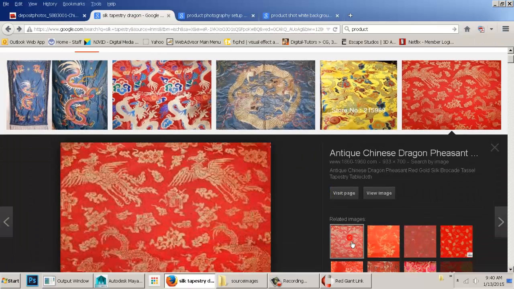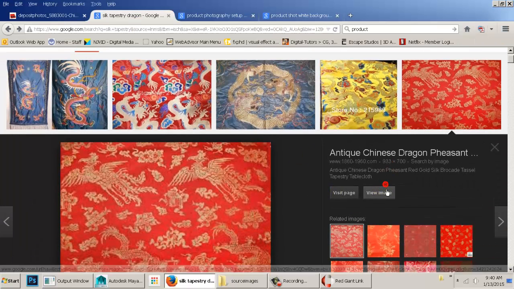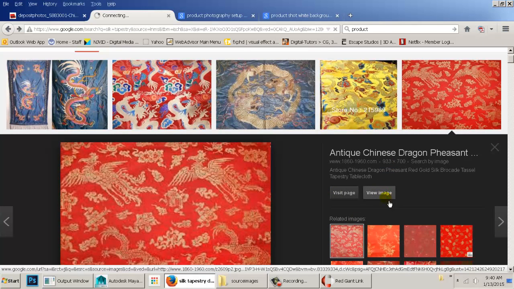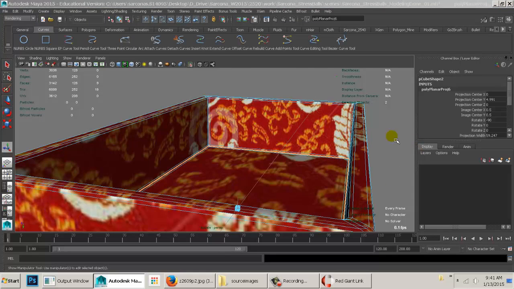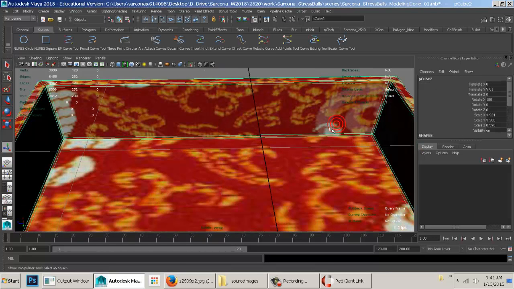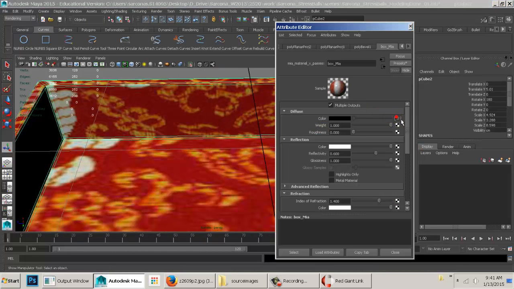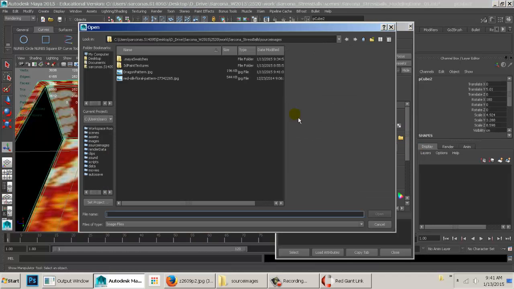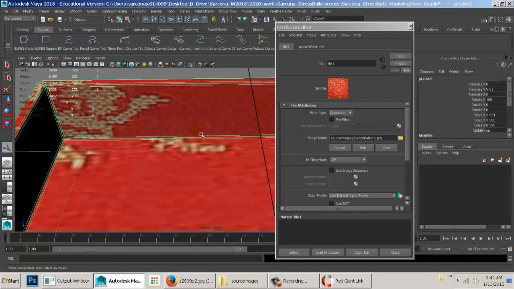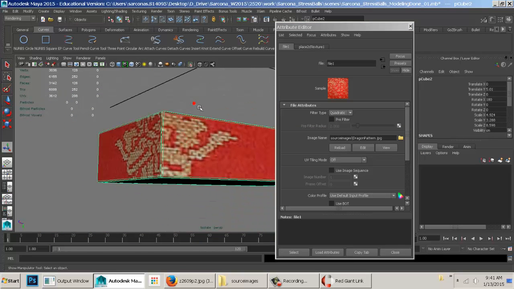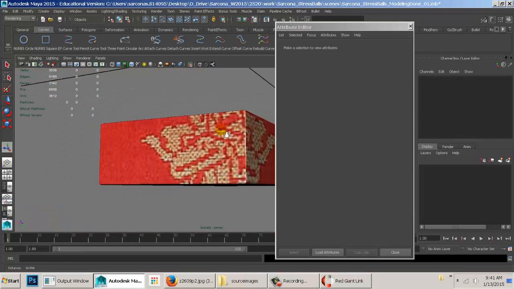Where's my dragons? I'm just going to save this into my, maybe it will work. There we go, finally saved. And then I'm going to go and replace it. So I'm just going to go to the attribute editor for that box, click on this, and reload in my dragon pattern. Okay, now you can see that there is some graininess happening here.